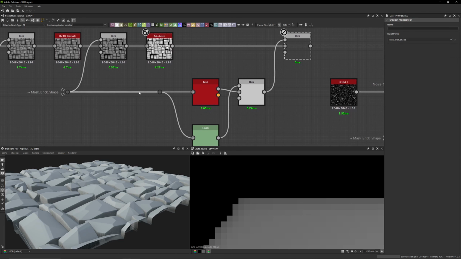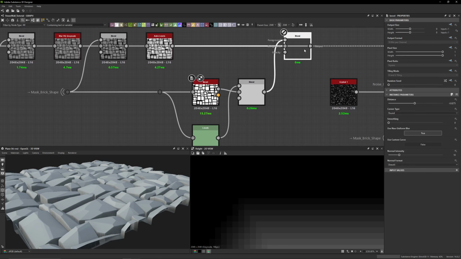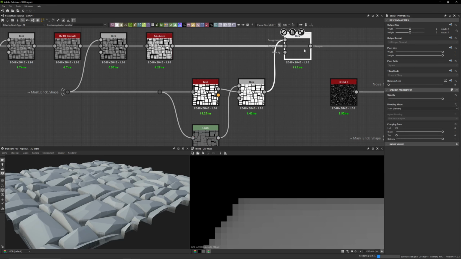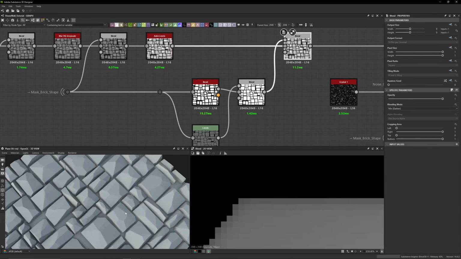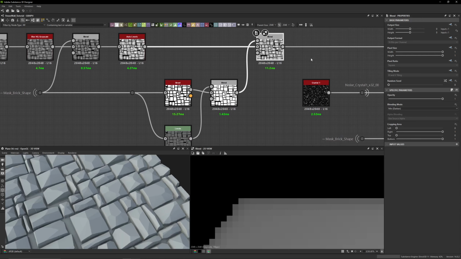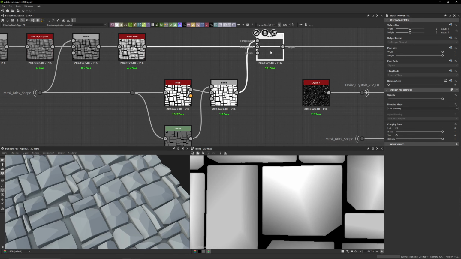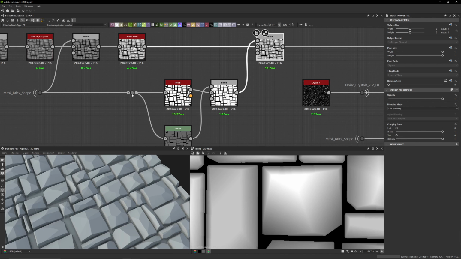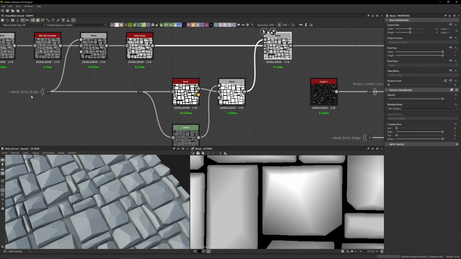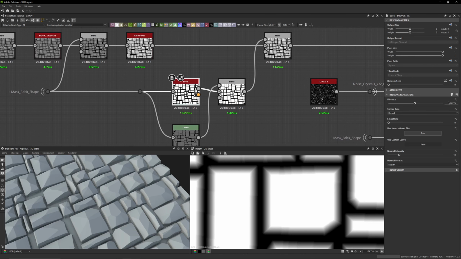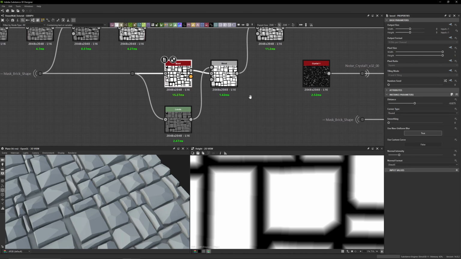So from this mask brick shape portal, we pull out into a bevel, and we're going to be beveling. Let me zoom out here. So we go from this to this, just to give it a more natural look. So we take that brick shape into a bevel here. You can see the settings here.